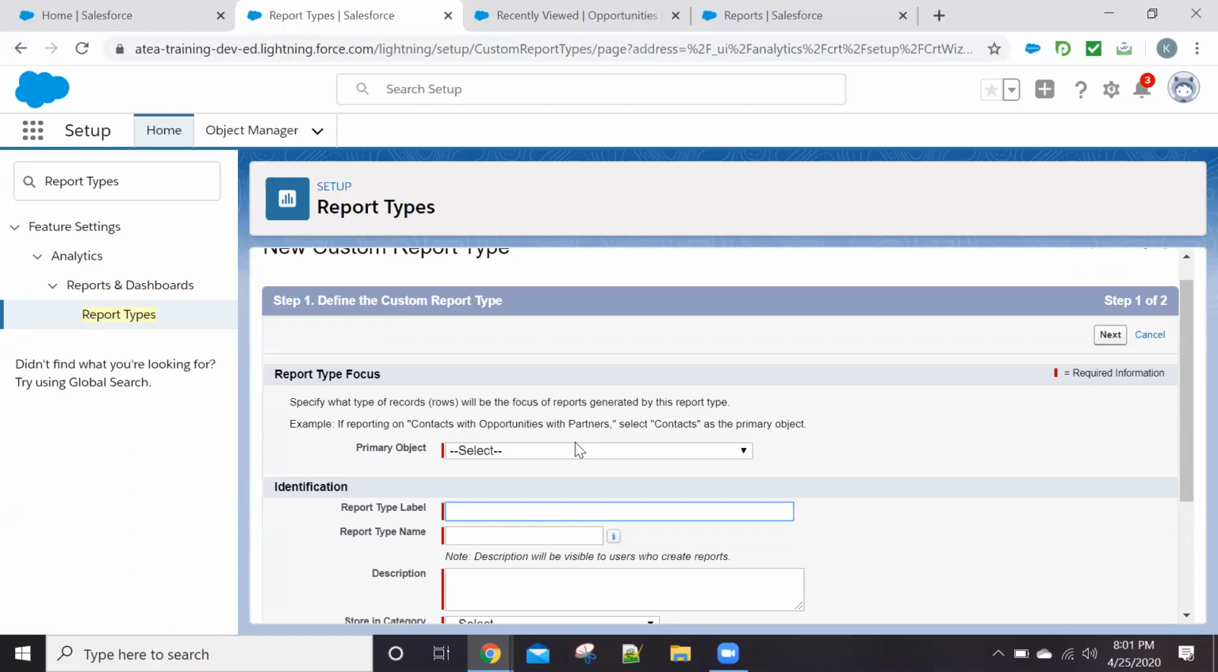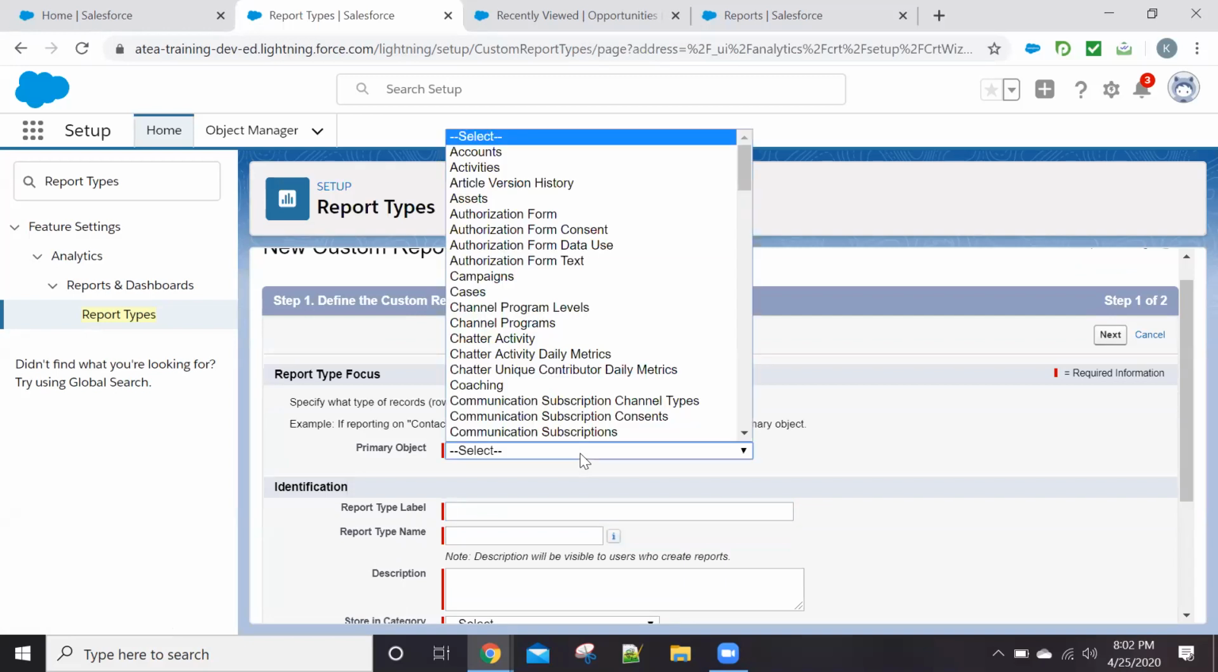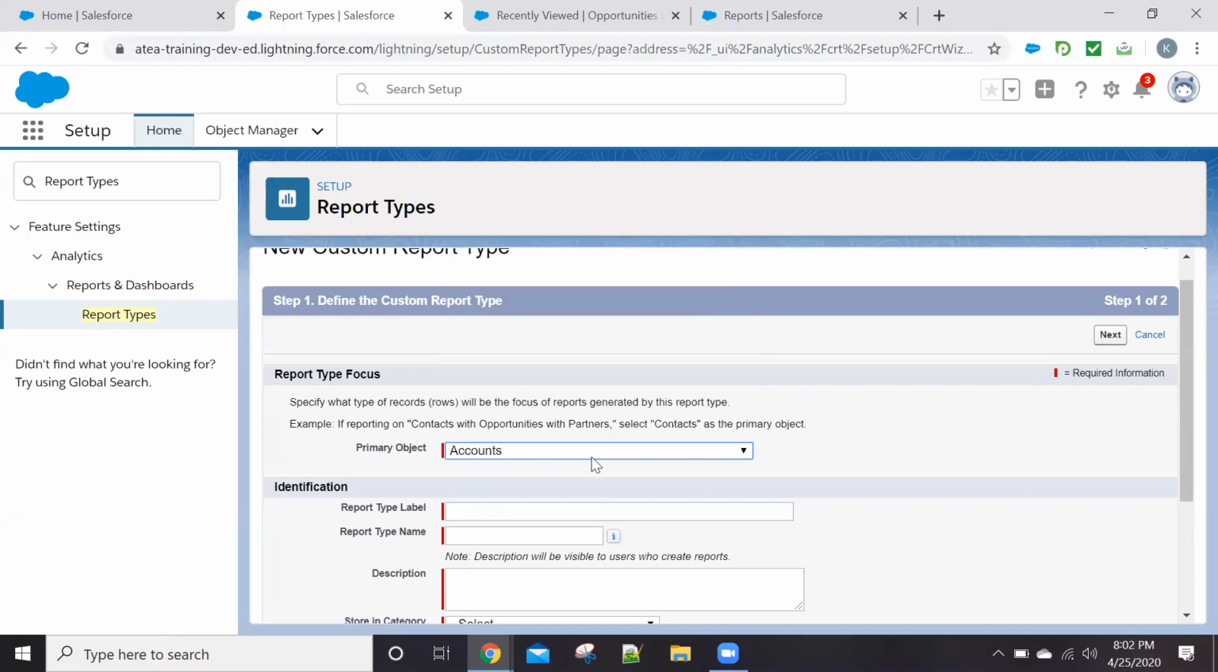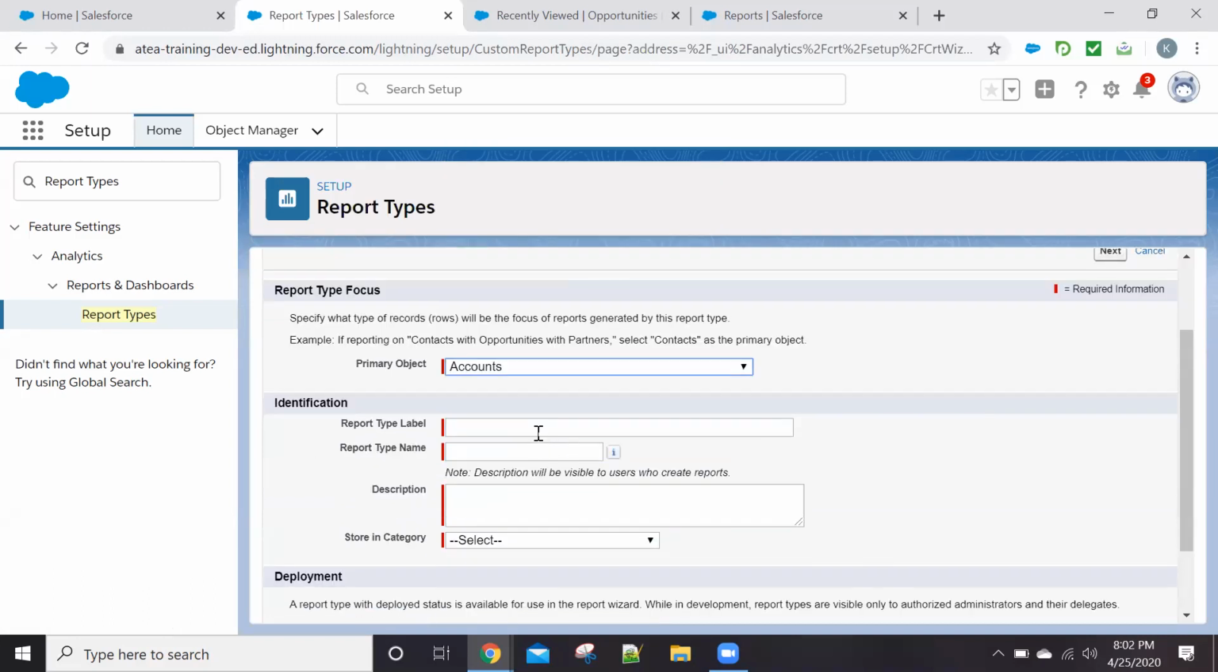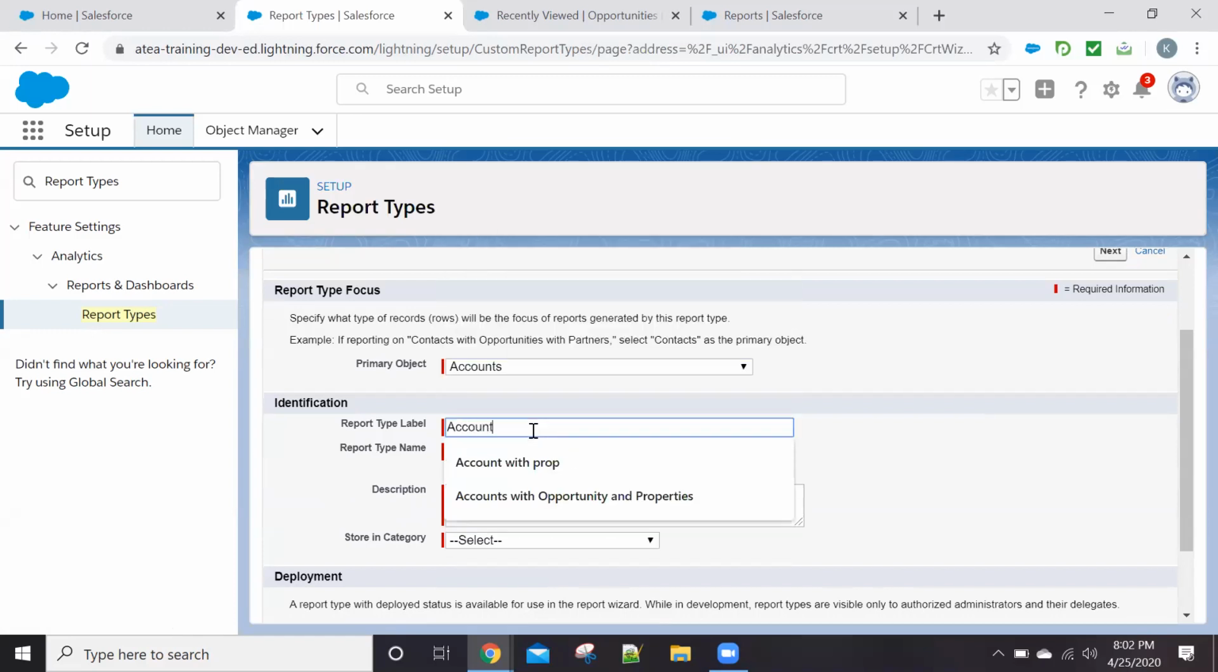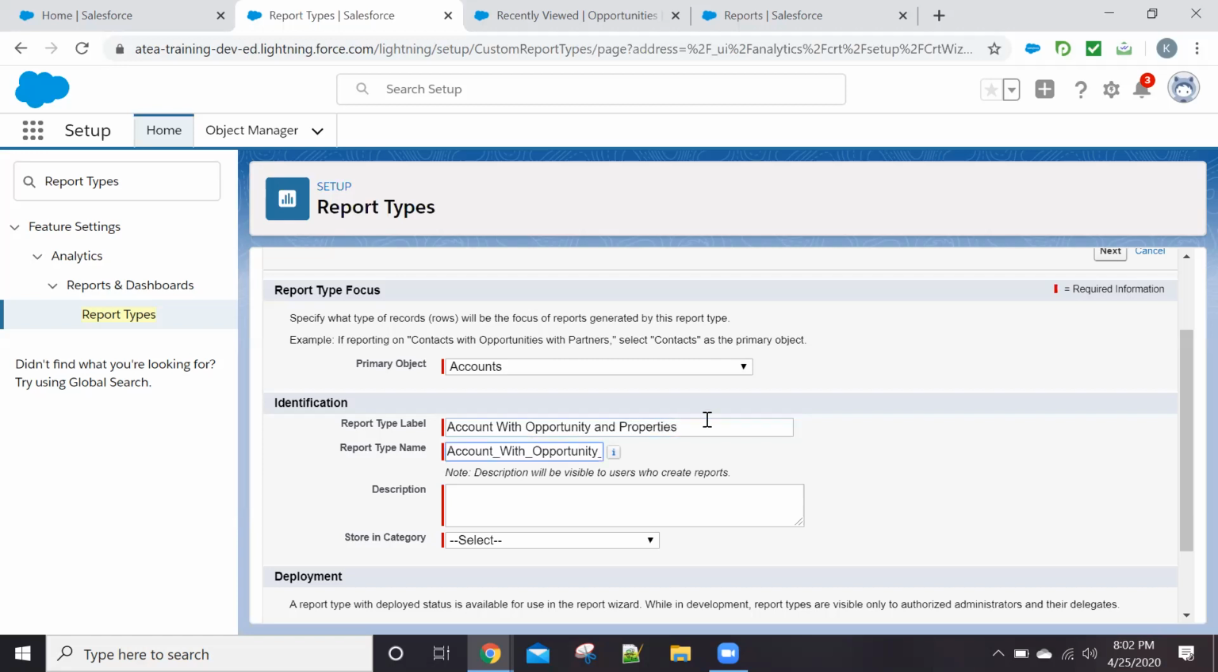Here I have to choose my primary object. Generally, for creating a report type, I must use a relationship object. So I have to choose my primary object, the object from which I'm going to build a relationship. Let's take Account. I'll choose Account and give a name. You have to give a report type name. Let me give Account with Opportunity and Properties. I'm just copying the report type label and placing it as the description.